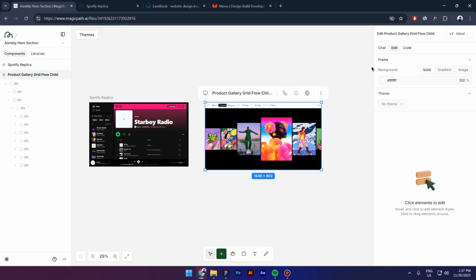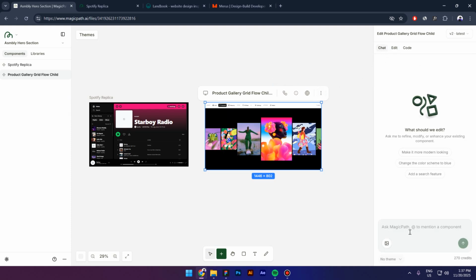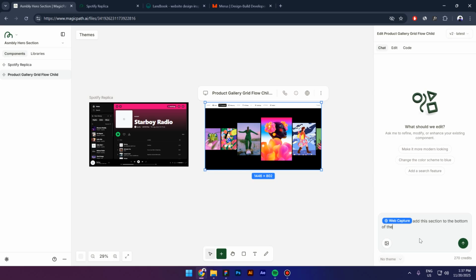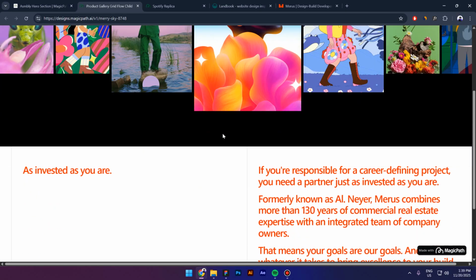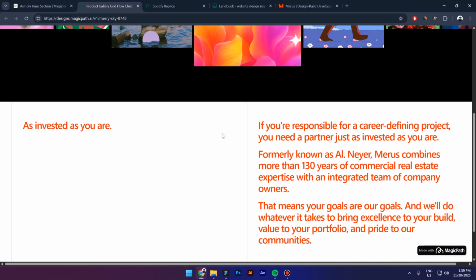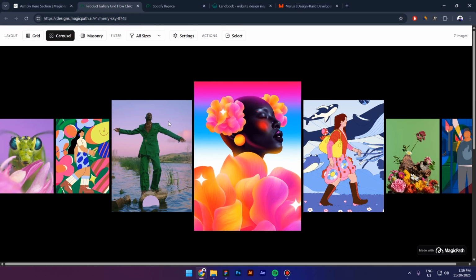So now I'm gonna go to chat and paste this right here and say add this section to the bottom of the existing sections. And let's take a look, see how it looks like, and it looks perfect, guys. Like, it is so good. I can't believe how good AI has become.